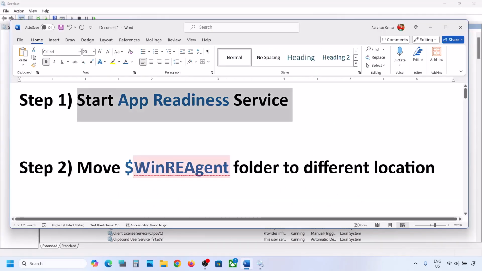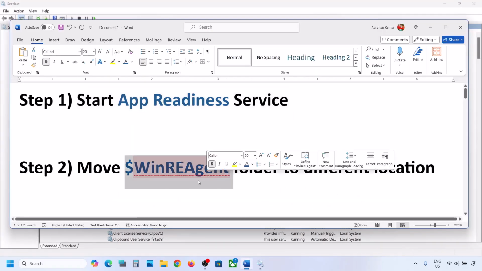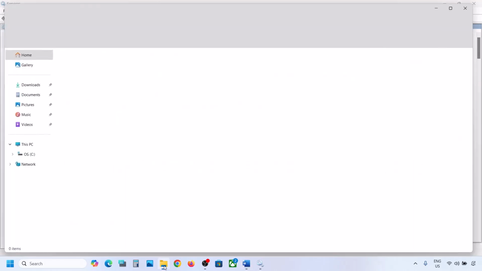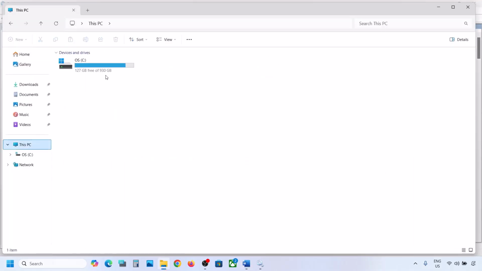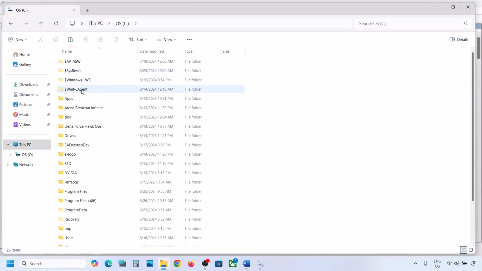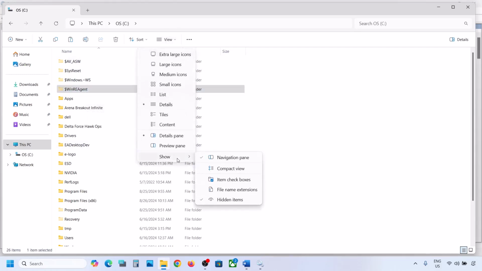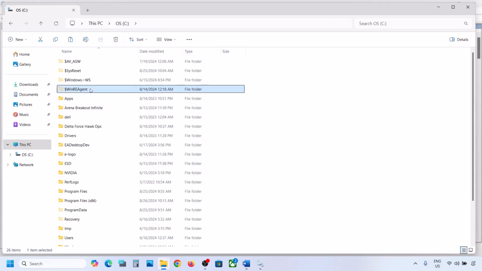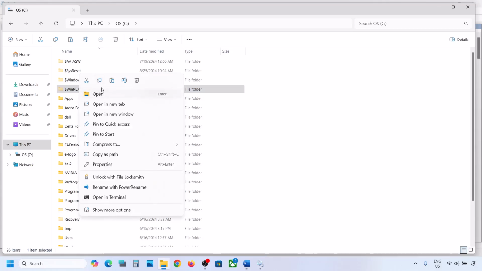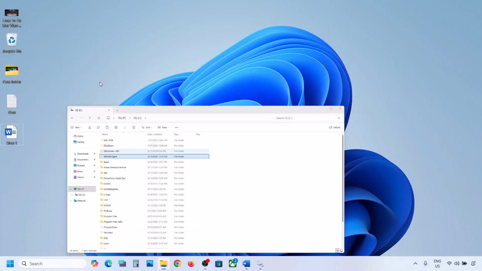Still not working. The next step is to move this folder to different location. Now for this, open File Explorer, go to this PC, open C drive. Over here you can see WinREAgent folder. Now if you don't see this folder on the top, click on View, select Show, and then put a check on hidden items. You should be able to see this folder. But still, if you don't have this folder, you can skip this step, you can follow the next step. But if you have this folder, you can just copy this folder and then you can paste it.